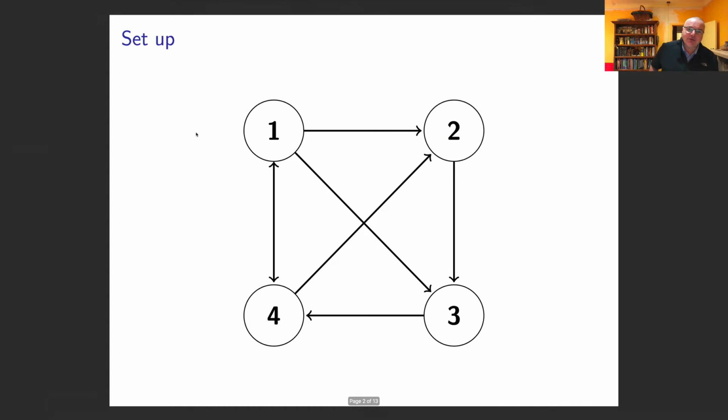So, a setup. Imagine I have a very simple internet. So here you can see we have 4 web pages. And I've labeled the web pages 1, 2, 3, and 4. An arrow means that there is a hyperlink, a link from page 1 to page 2. Again, we've got a link from page 2 to page 3, etc.